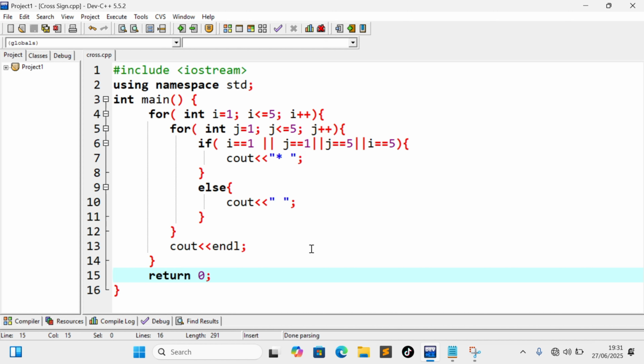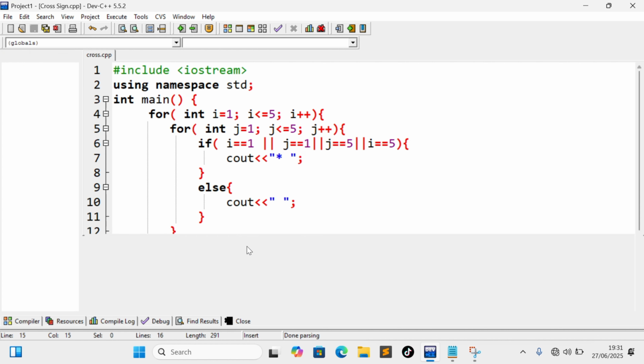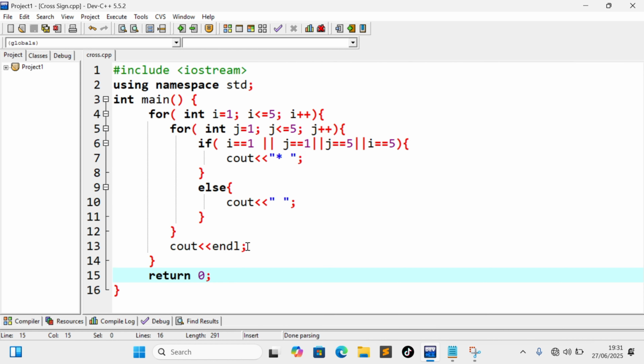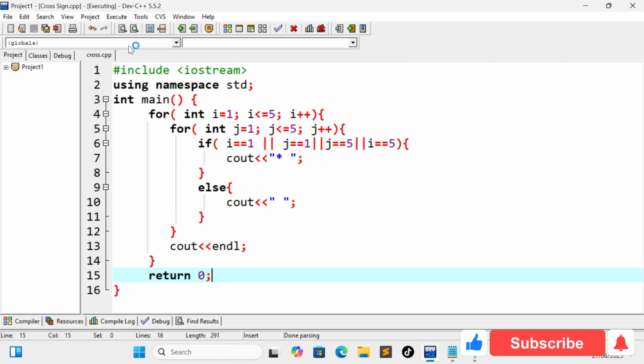So yeah, let us compile this program to check whether it prints out what we really need, square outlines. Let us compile. Yeah, you see, there is no error. We can now run our program to check the output.